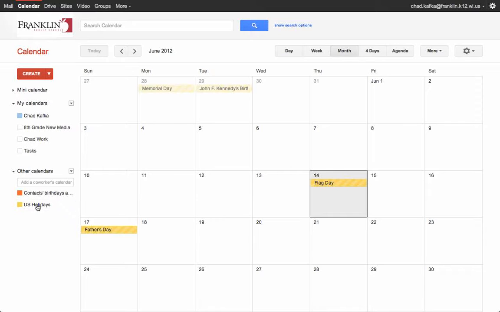There's some default ones here. If I click on US Holidays as an example, you'll see when I do click on the name of a calendar, it does show those events. It lights up the color as well as puts those events on screen. So this is just a generic US Holidays calendar that's built into Google Calendar.